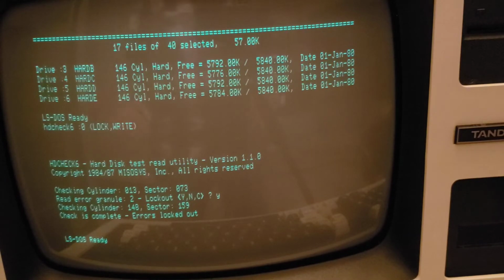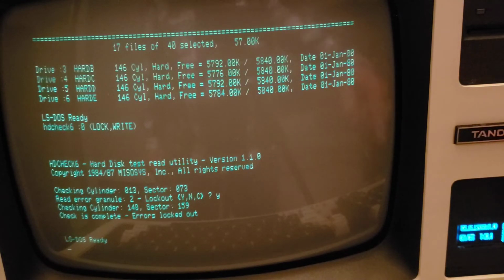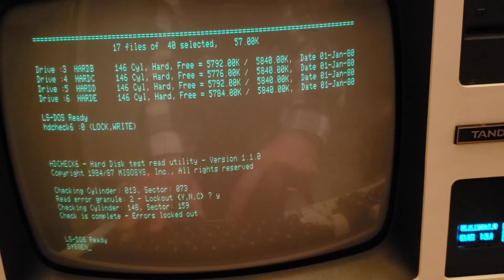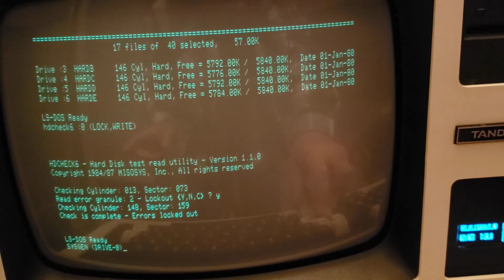All right, so now we're going to do a couple of things. I'm going to basically set the GoTech up to LSDOS 6.3.1, a system partition that's already on there, and I'm going to do a sysgen. First I'm going to do drive 0. That's the hard drive.